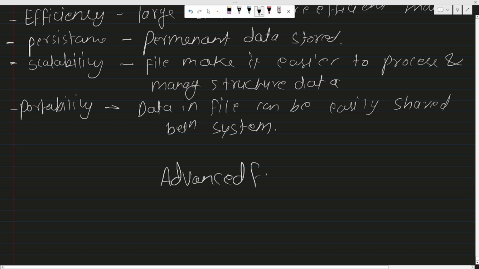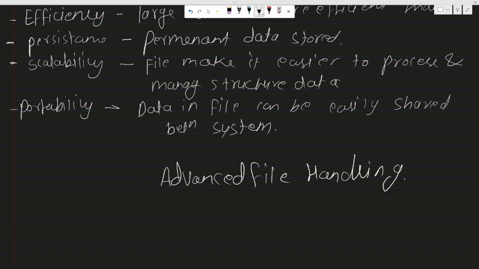Advanced file handling. In this lecture, we will explore how to work with files efficiently in C++. By the end of this session, you will understand the following details: the difference between text and binary files.